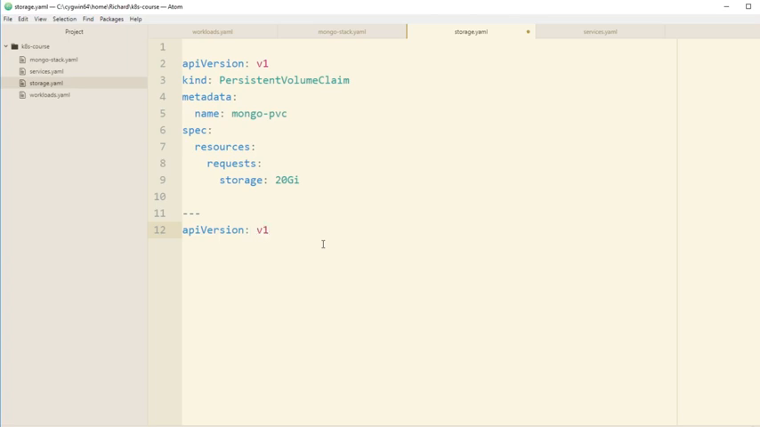There's going to be another document, which is at version 1. This time, the kind is persistent volume. And this document is going to be where we say whether we want a local directory or EBS or Azure or any of those massive number of options that we saw previously. This first document is saying, what do we want? And the second document is saying, how do we want it implemented?